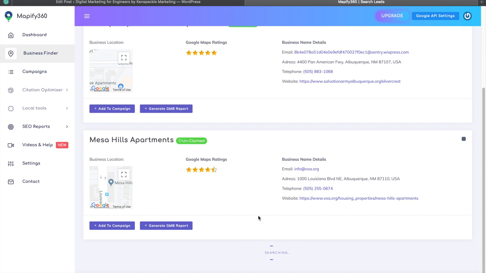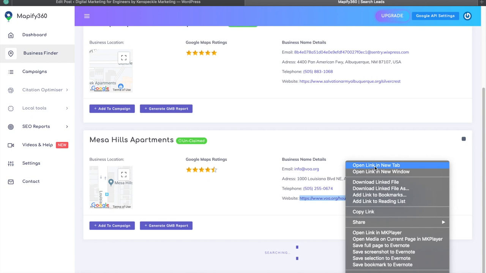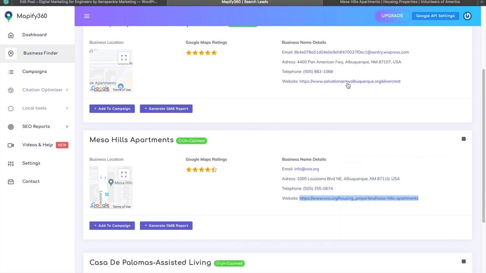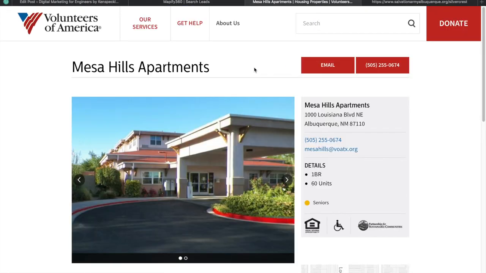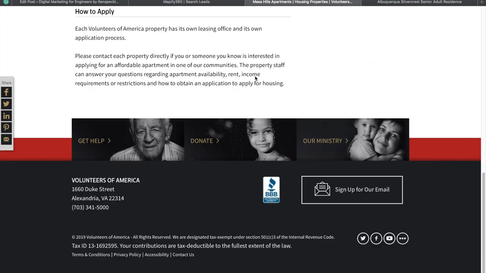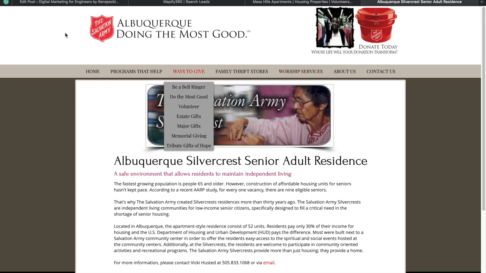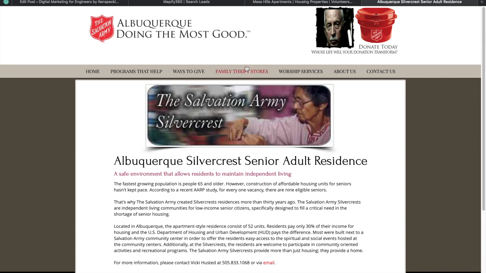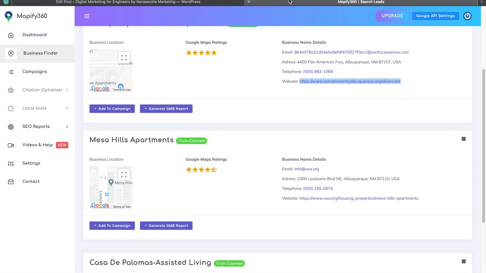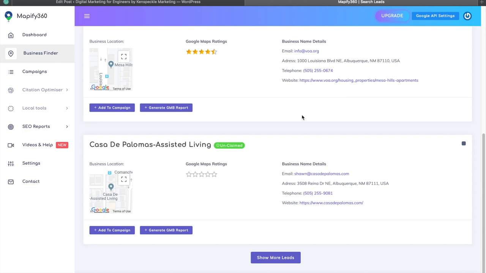So let's have a little look see here, and while we're waiting on that loading up, we'll just check these two websites out. There and there. Not bad for donations, Volunteers of America, blah blah blah. Albuquerque, Salvation Army. Let's just search for some more here.